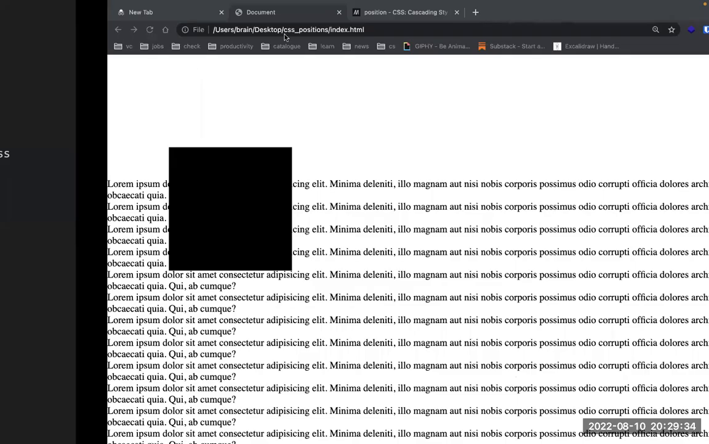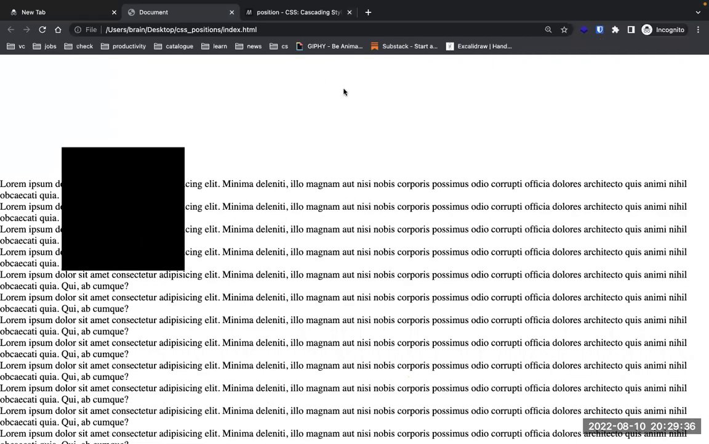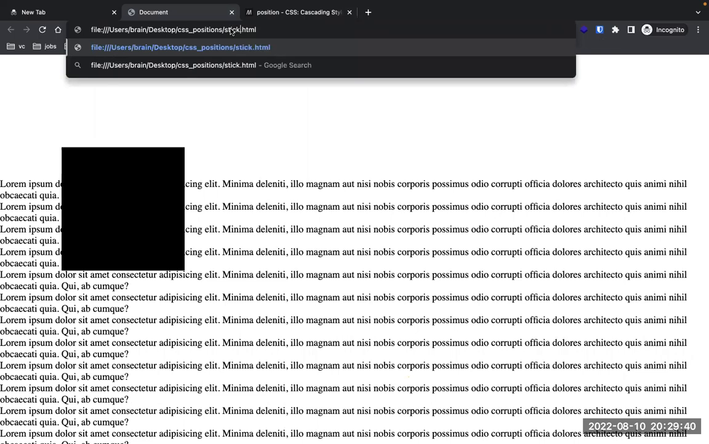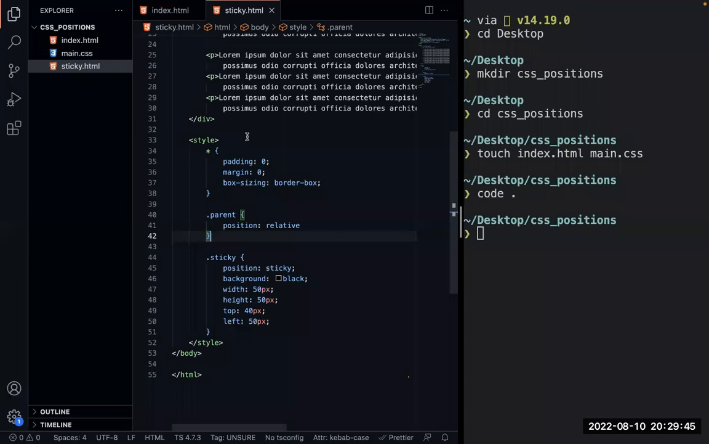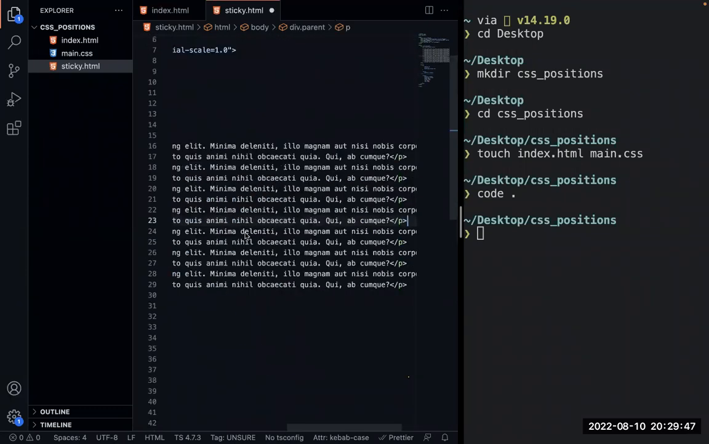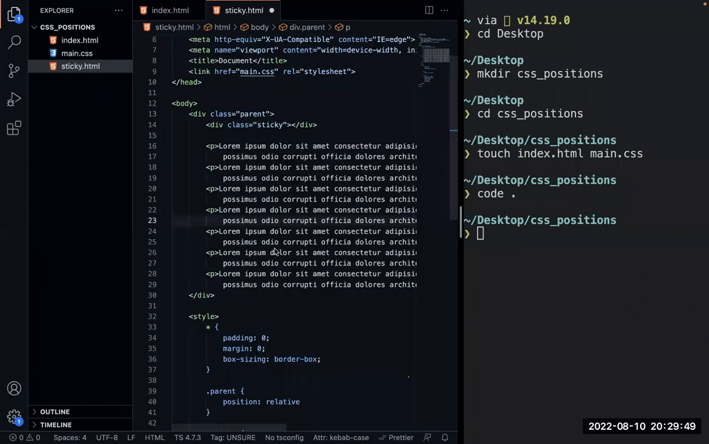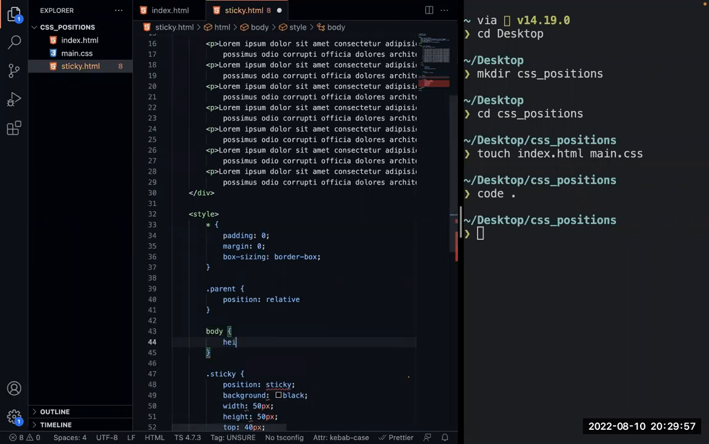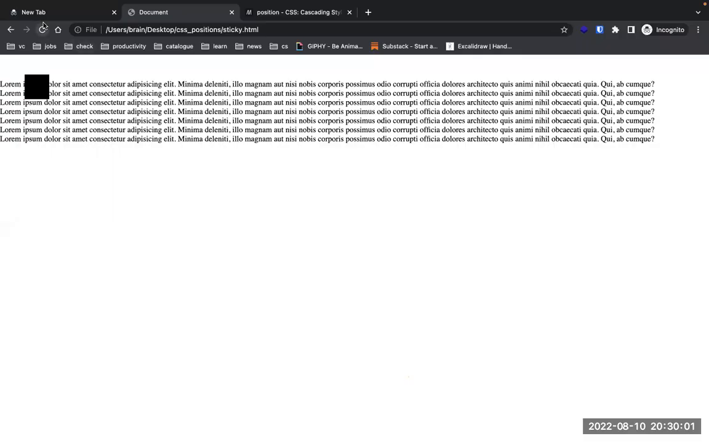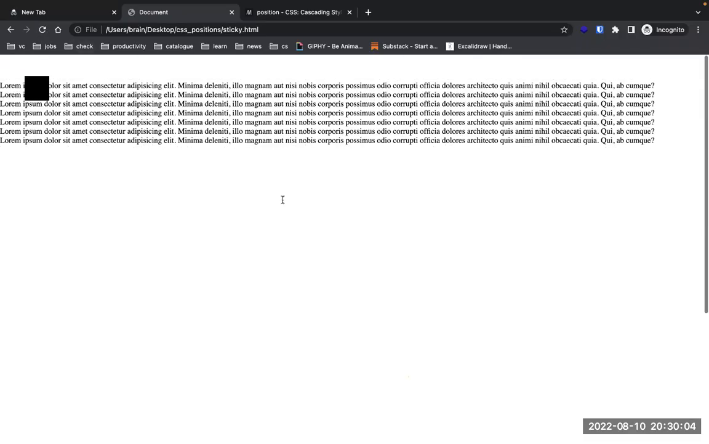So this is what we have, and this is what our page looks like. I'm going to call it sticky.html. All right, so this is exactly what our page looks like right now. This page is not scrollable, but in order to make this page scrollable, maybe the easier way is to set the body of this page to a height of 150vh so that this can scroll. Okay, good. So now this can scroll.